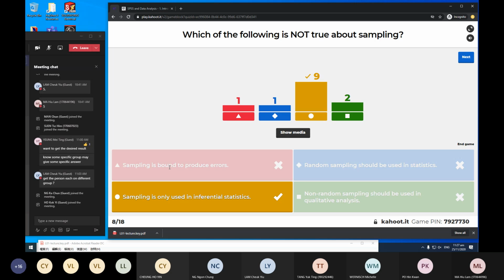Sampling always produces errors. Now, the blue answer, random sampling should be used in statistics. Of course, that is true. We want the result to be generalizable. The green one, non-random sampling should be used in qualitative analysis. That is true as well, because I want to pick that particular person who I think will give me a deep understanding of the topic in the qualitative study. So that should be a non-random sampling.